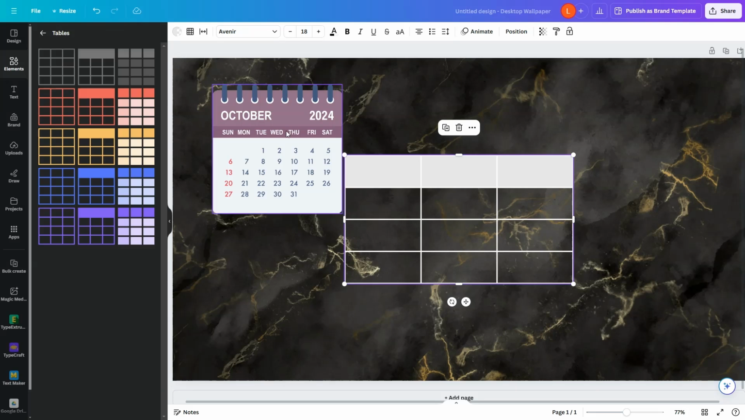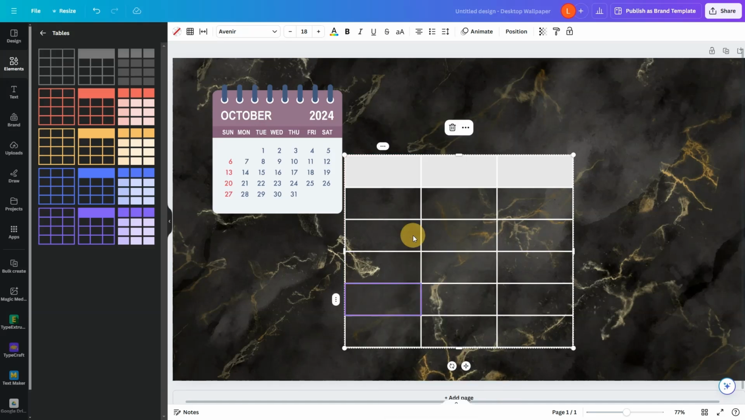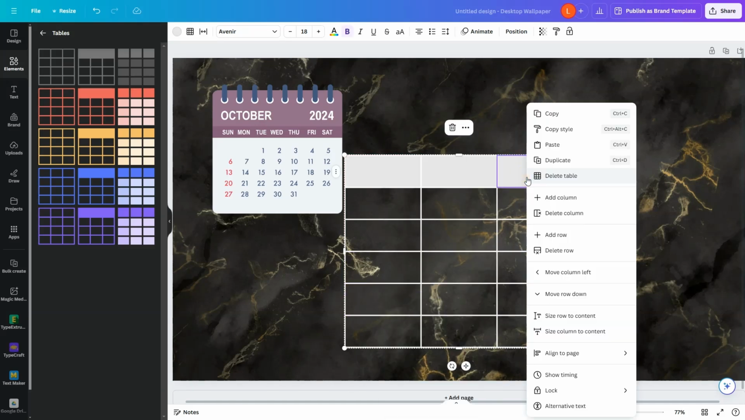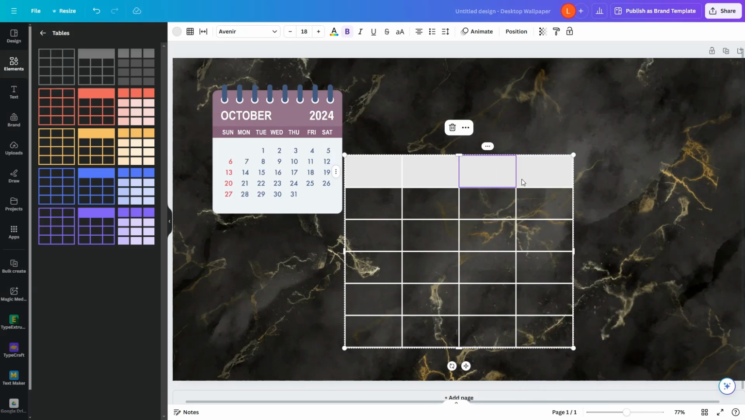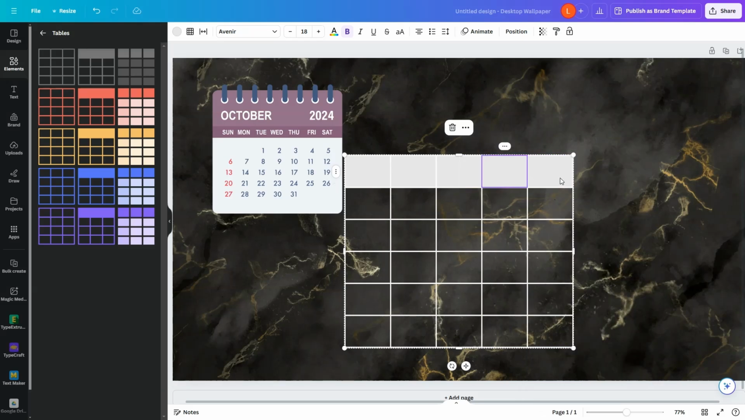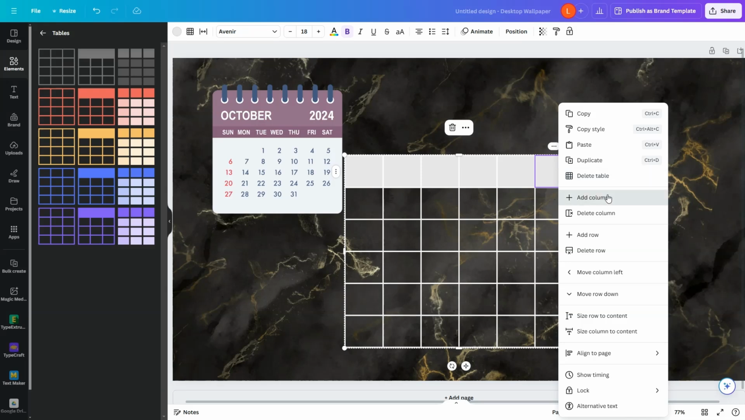This calendar has, of course, 7 columns and 5 rows. So we want 6 rows, and this includes the days of the week. So this will be your header. So I'm going to add a row here, 1, 2, 3, 4, and 5. And I'm going to add a column to the right. That's 4, 5, 6, and 7.